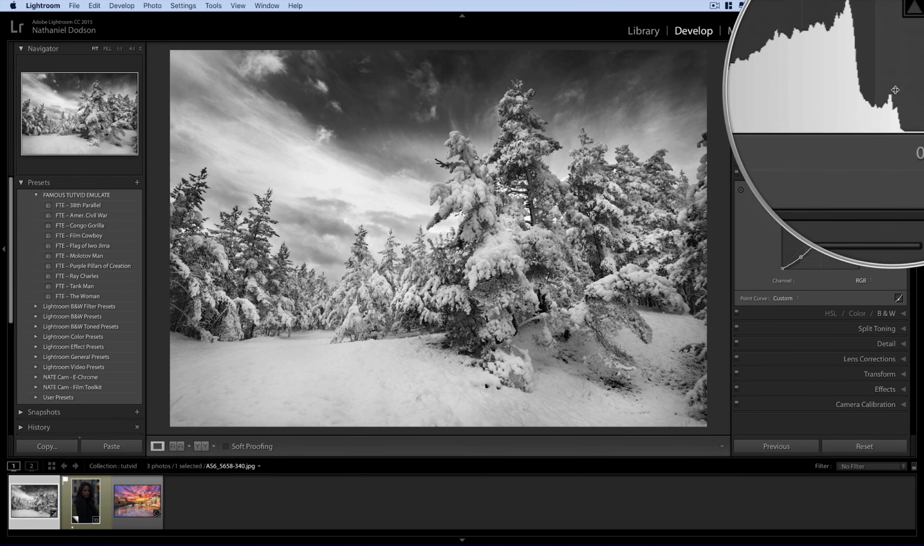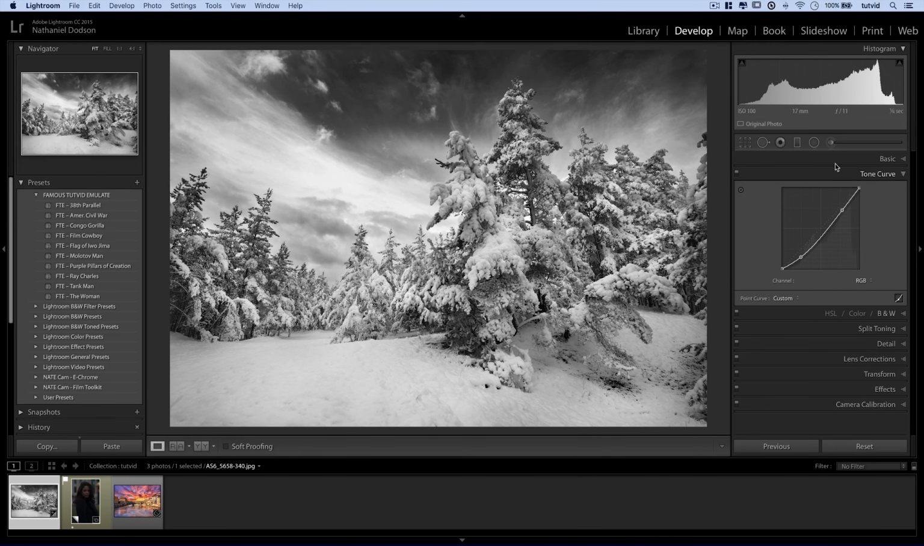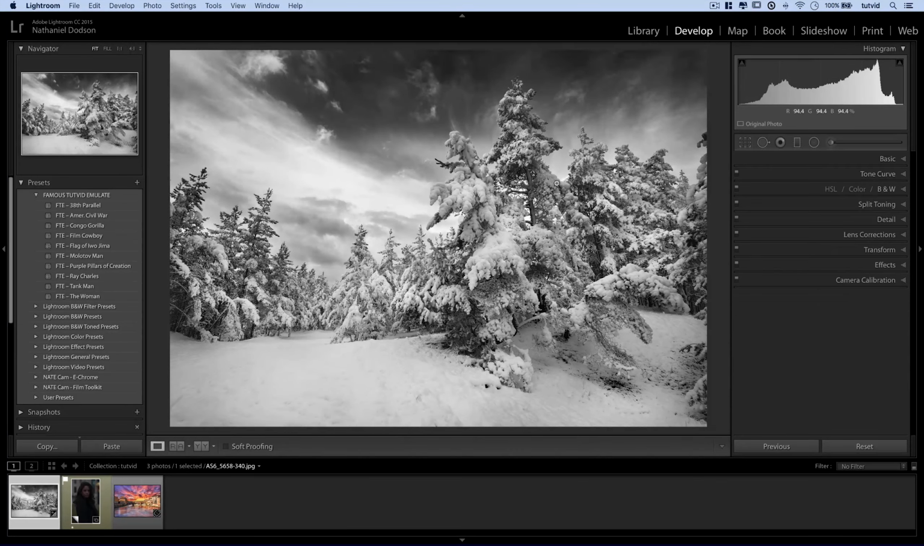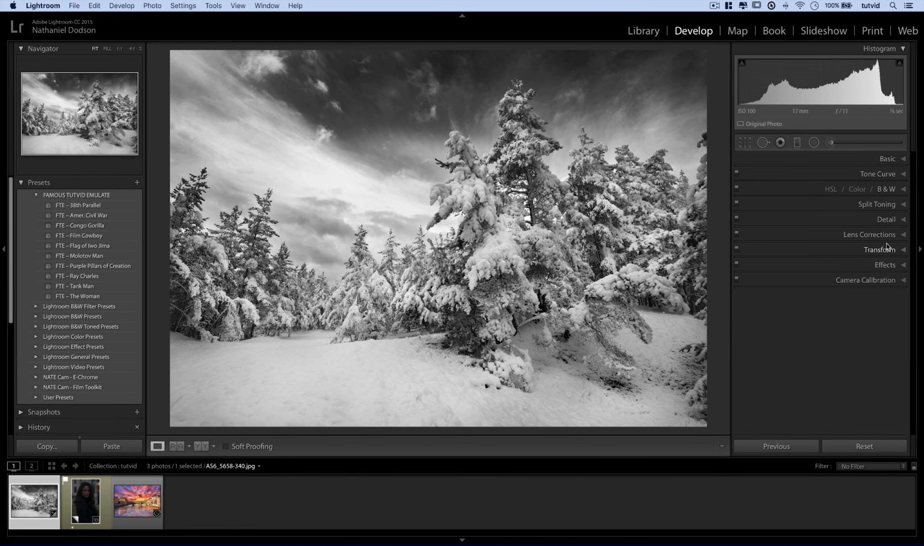And I'm keeping a keen eye on my histogram, making sure we're not spiking up here in the very whites. And I can see that I still have detail all the way to the very uttermost white parts of this photo. So that's great. You can just check out a before and after with the tone curve. You can see it added a lot of contrast. And of course, you can go in and throw some sharpening in here. I'm not going to go over that in this part of the tutorial.